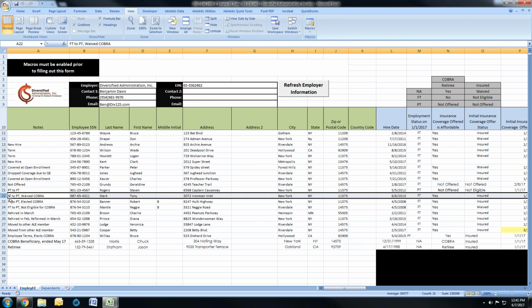Now, when you have a full-time employee who gets transferred to part-time, if they were insured, that reduction of hours is a COBRA qualifying event, which means that when you do have an insured employee who goes from full-time to part-time, they have to be offered COBRA, and then of course they can either accept or waive that offer. So here we're going to show a full-time to part-time transition where COBRA is waived, and then the following will show the same thing, but where COBRA is elected.